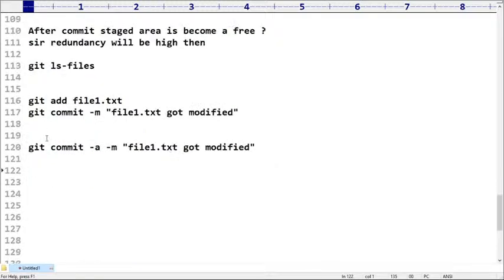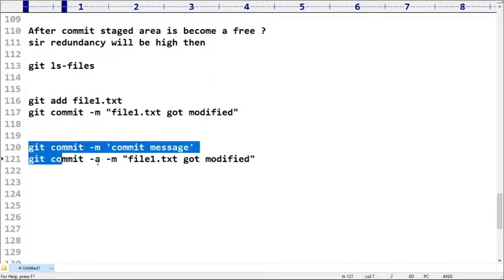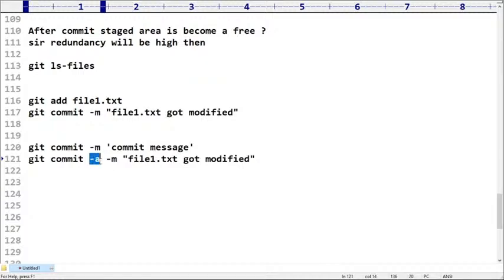Okay, only two commands are used. What is the first command? Git commit. Next, after that -m, and then the commit message. Sometimes, if you want, you can use this one also. But why is this type of option available? If the file is already tracked by Git, that's it. This is about git commit.